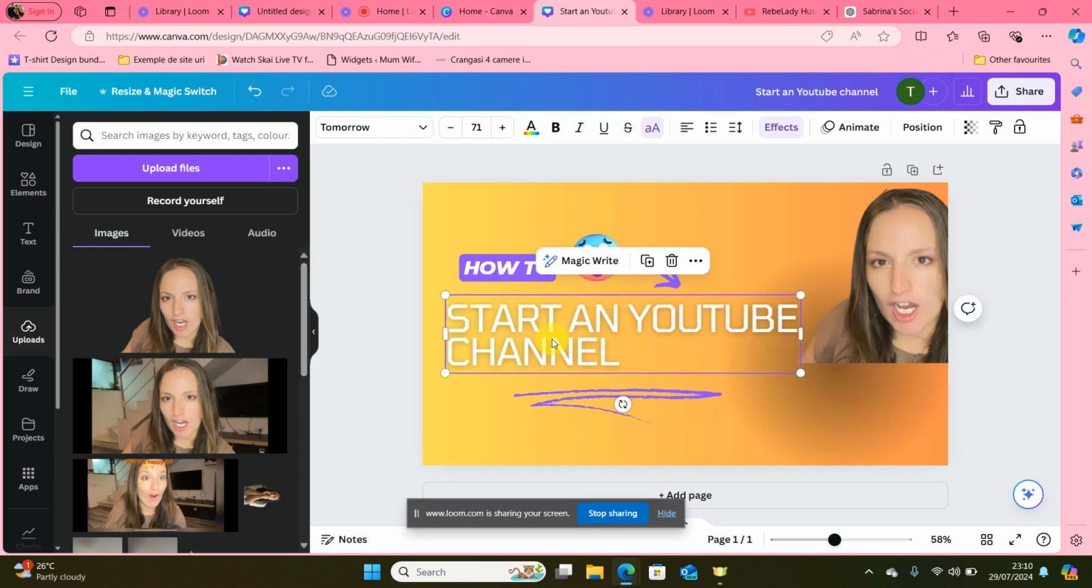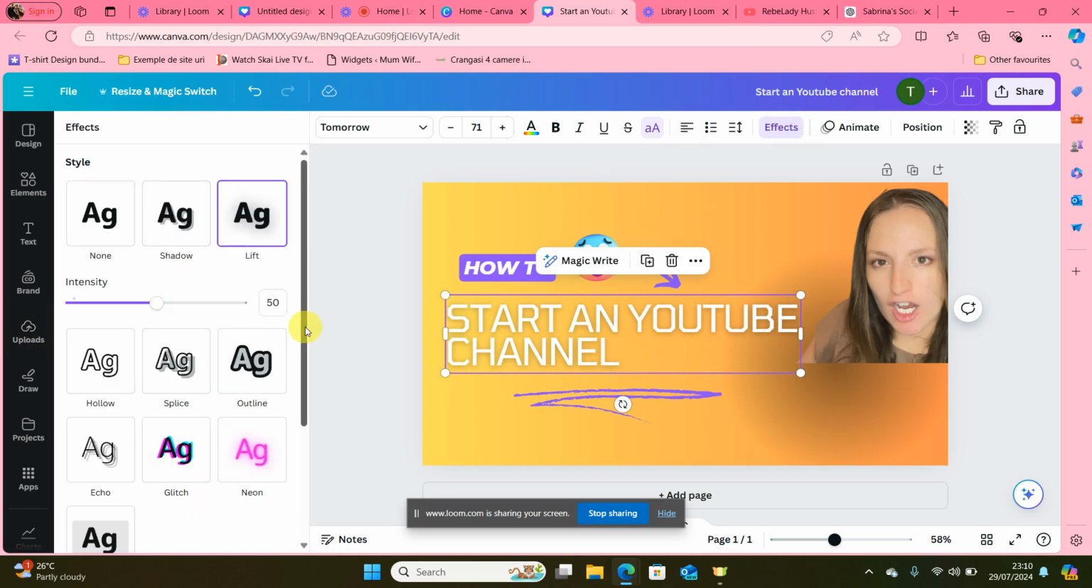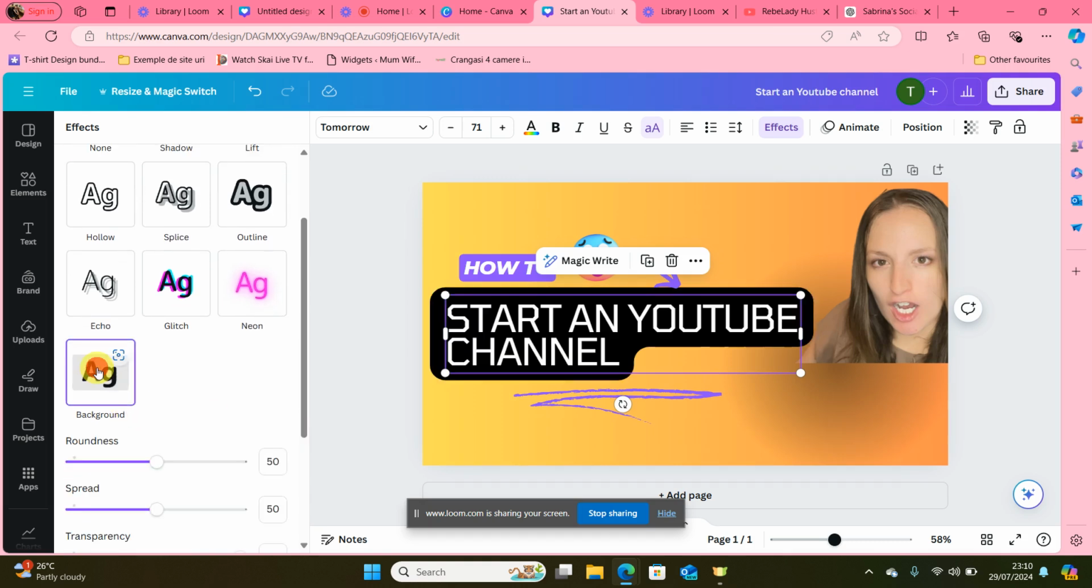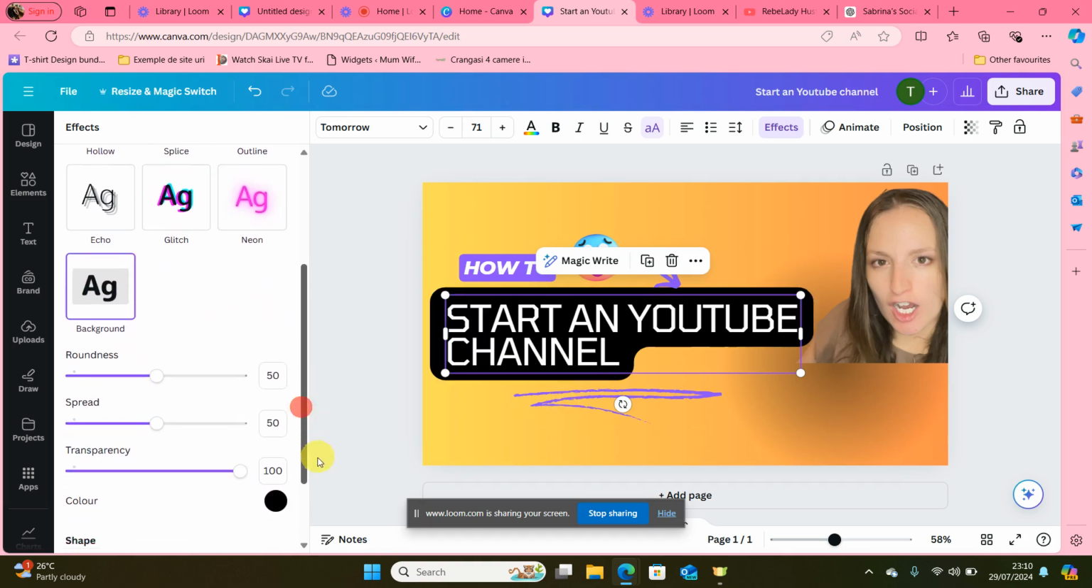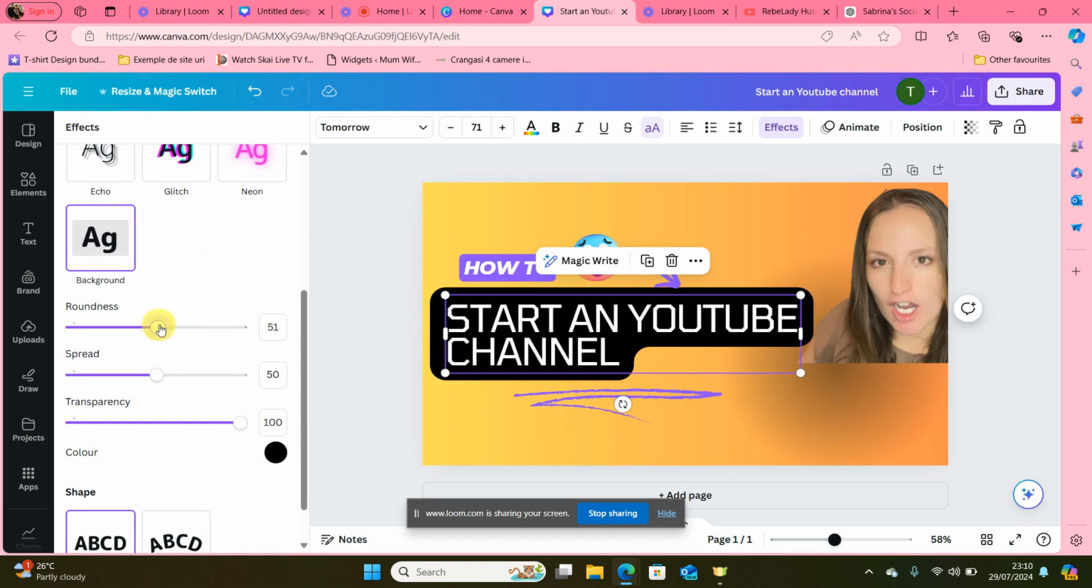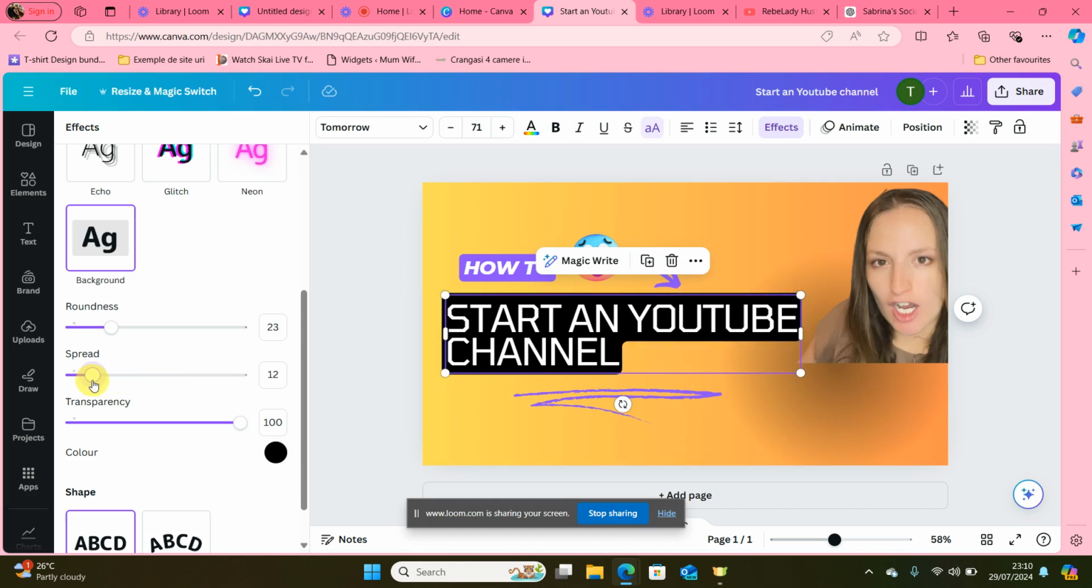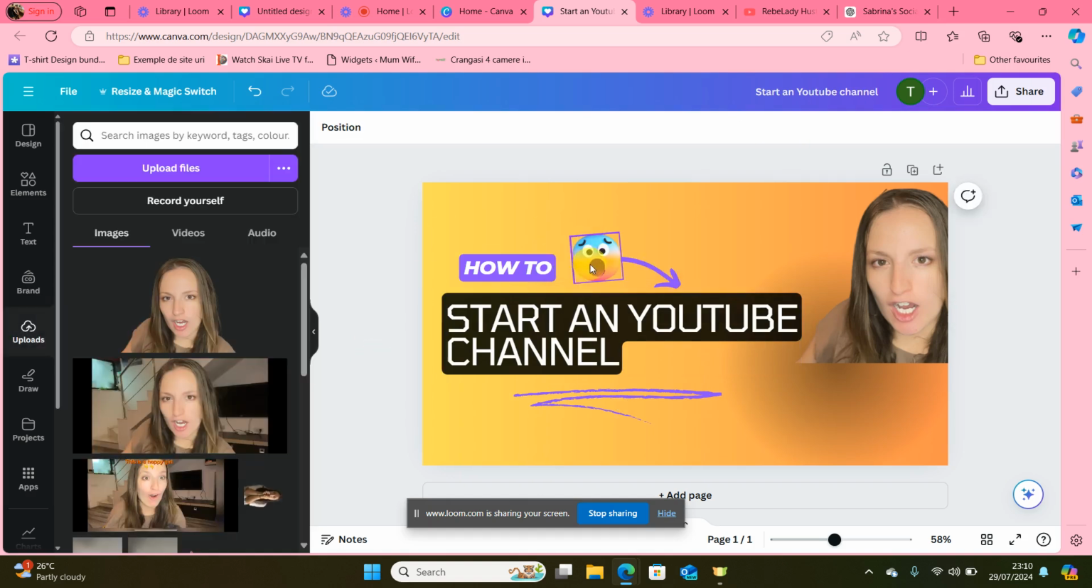So as you see, the letters are white, so I'm gonna go to the effects and I'm gonna add a background to my letter because I want it to stand out, and then I'm gonna decrease the roundness. You see what this button does? I want it around there, smaller, and transparency. Perfect.